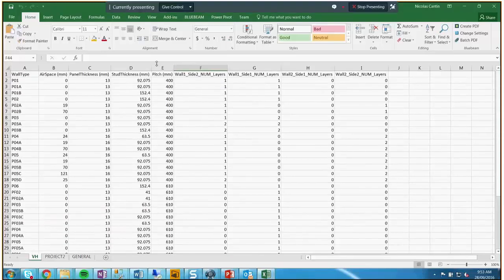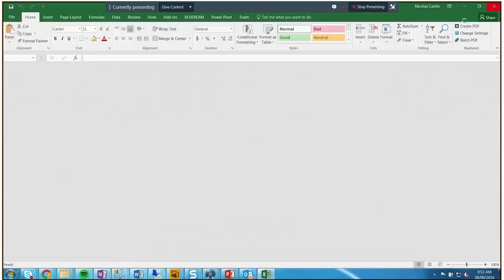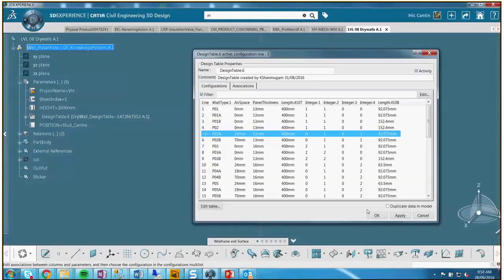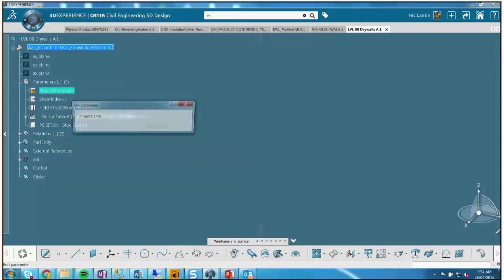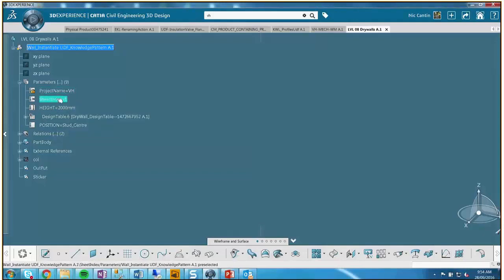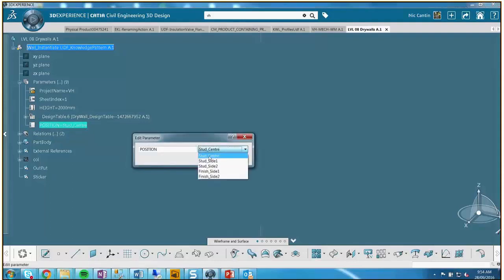So as you can see, it's just a design table with each of the wall types, and then there's a parameter for the project name. So in this case, it's actually generated by the sheet. So we just change the sheet and they'll change the project name. And then based on how you want to position your stud wall, you can either do a stud center, stud side, or the finish side.